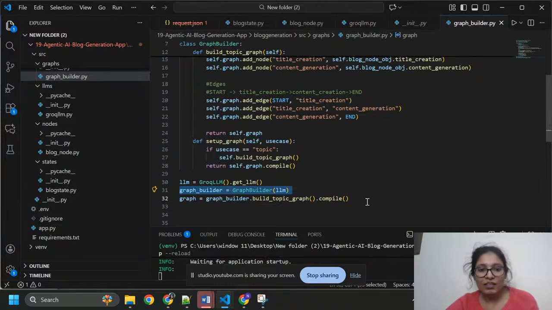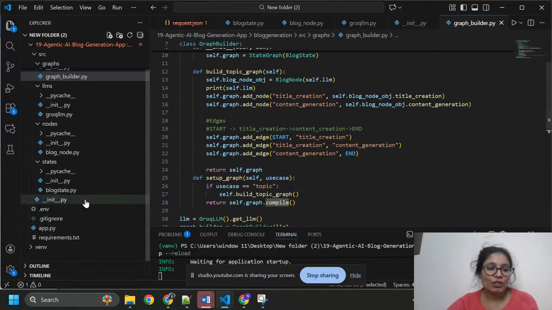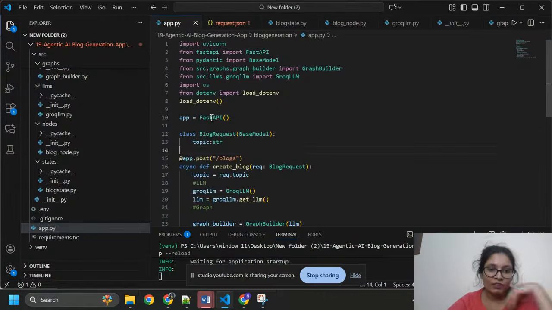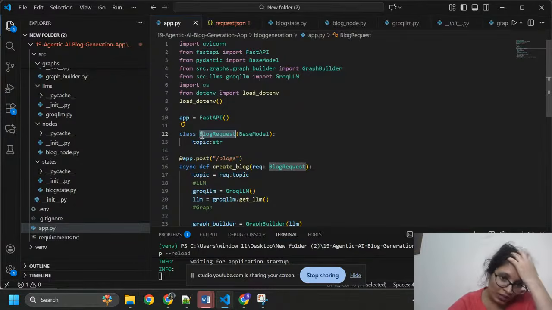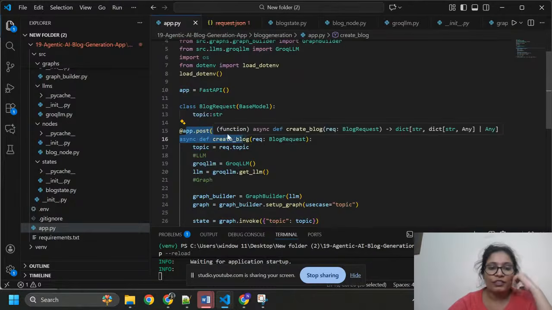After this we need to compile this. And we need to use this file to create the API. This is the FastAPI instance. This is the model, a kind of model. Class BlogRequest, BaseModel. And here this is the API instance. This is the path, blogs, this one.